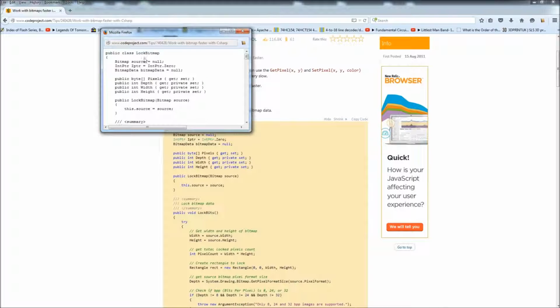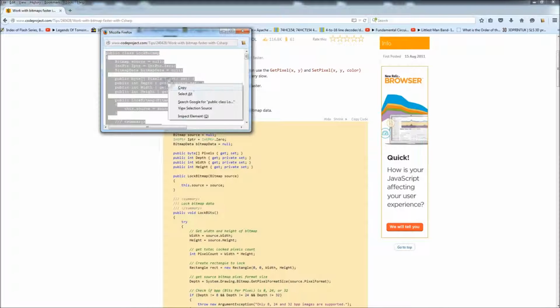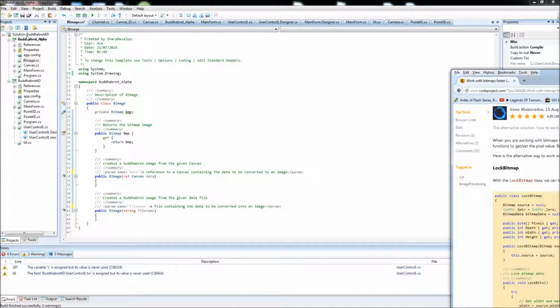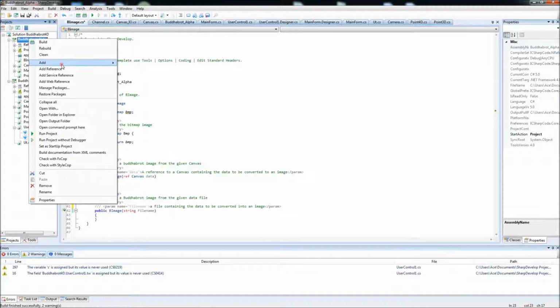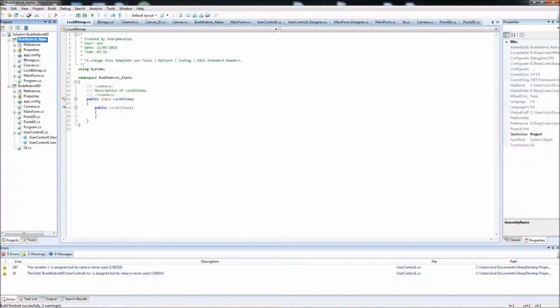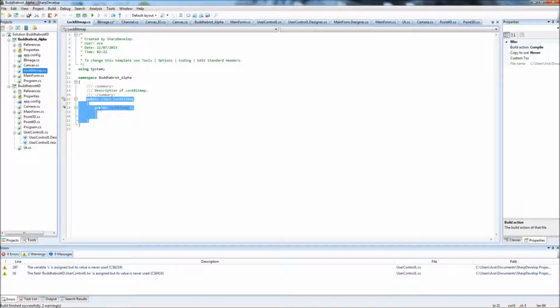So yeah, what we're going to do is simply copy this code and we're going to, where are we, here we are, add new item, class, LockBitmap. Okay, and let me see, yep, so I'm just going to paste this in here.